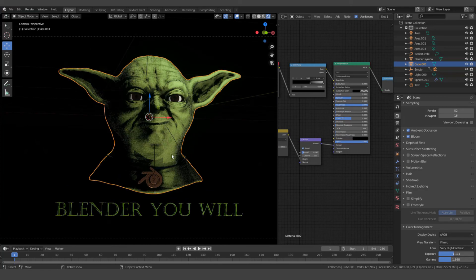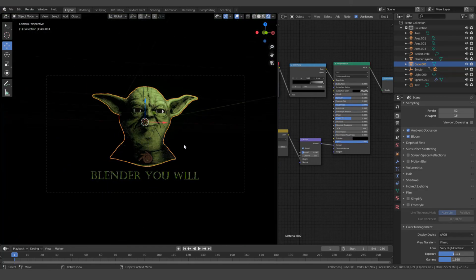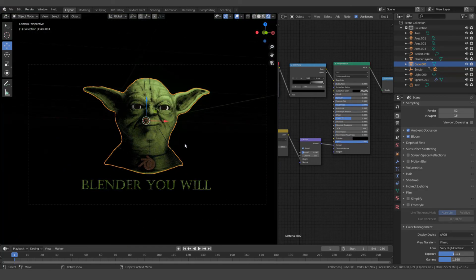So overall, I really liked this look. He looks like an illustrated kind of comic book character, and I think it's going to make a cool t-shirt. So let's move on to the next example.